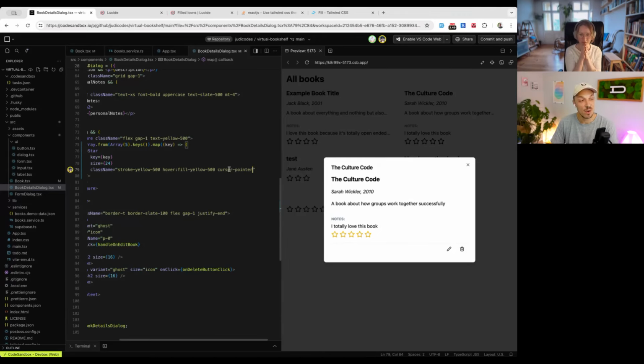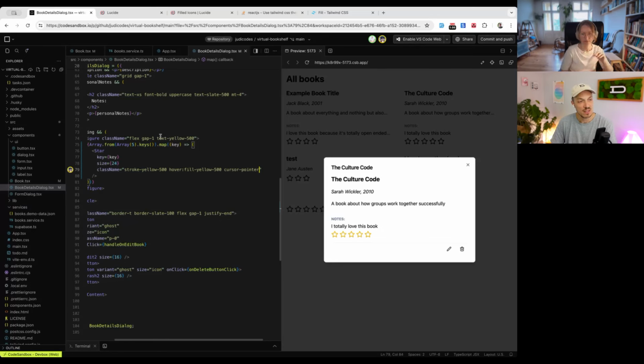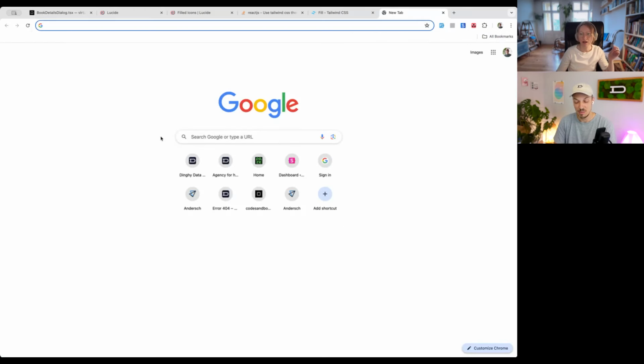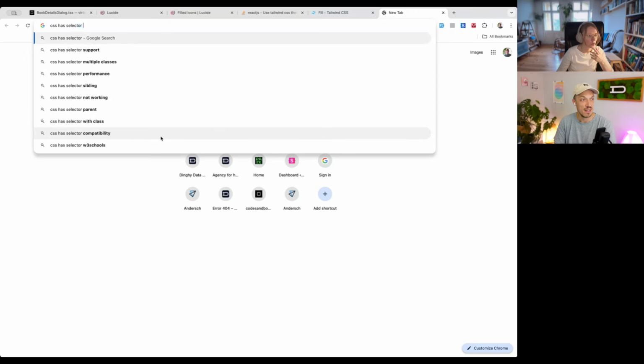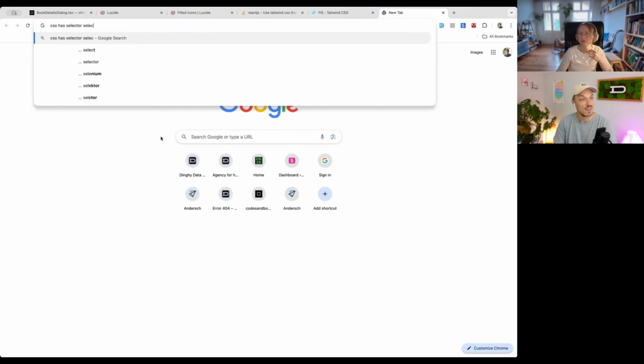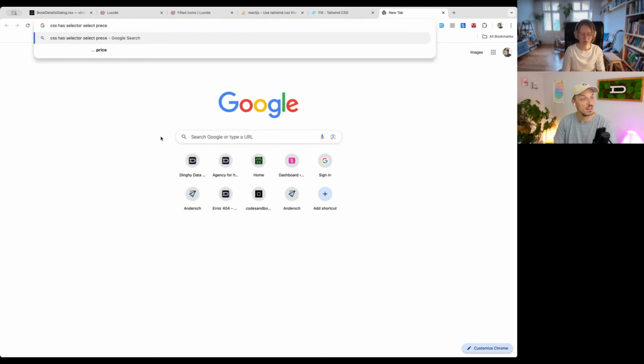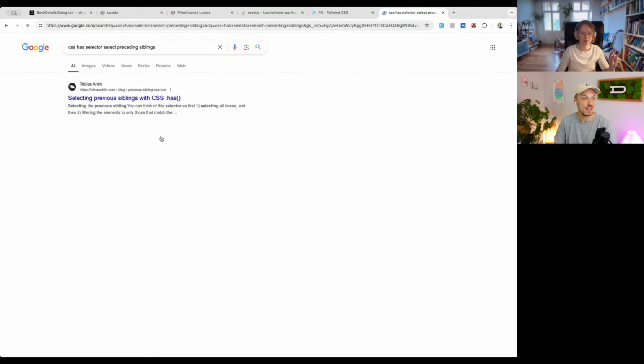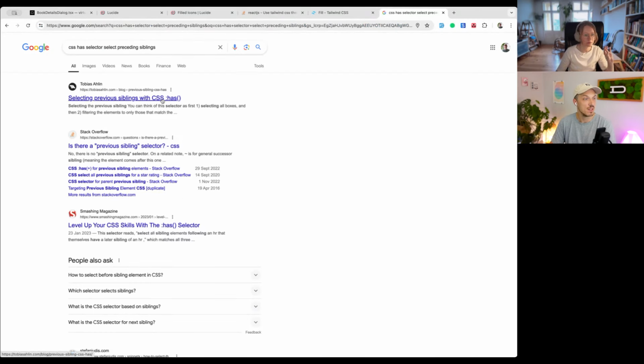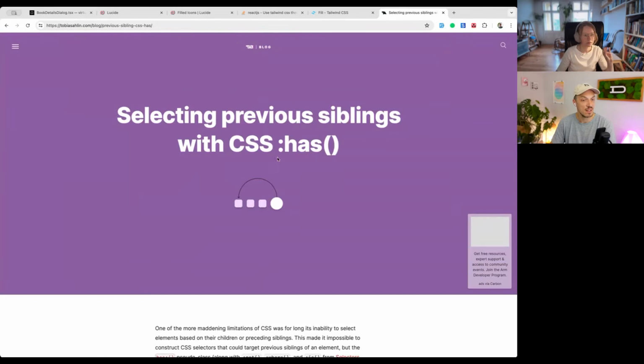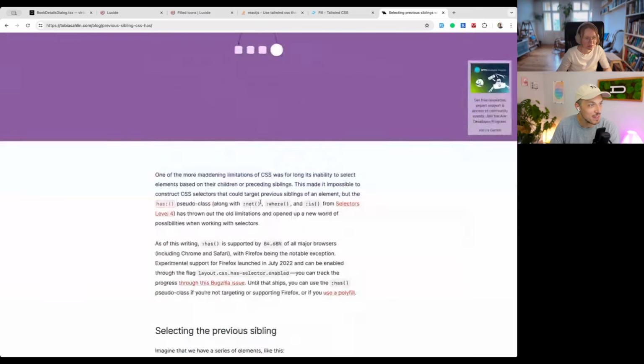Okay. So let's check quickly. CSS has selector. Selecting preceding siblings is, I think, what we want. Selecting previous siblings. Yes, I was hoping that would come up. This is the best article that I found on the topic. I think he made the cutest one, or her, I'm actually not sure.